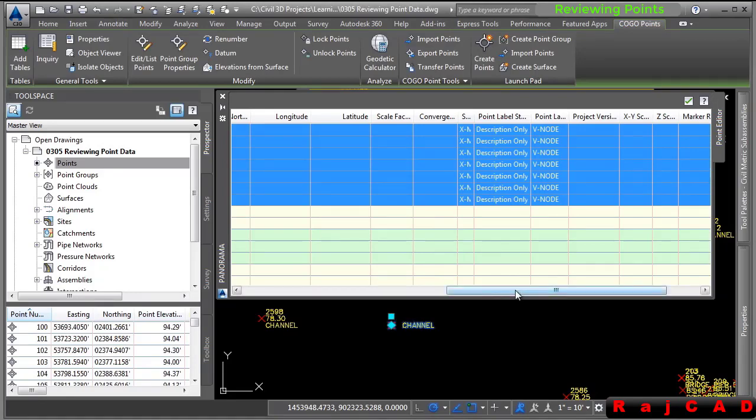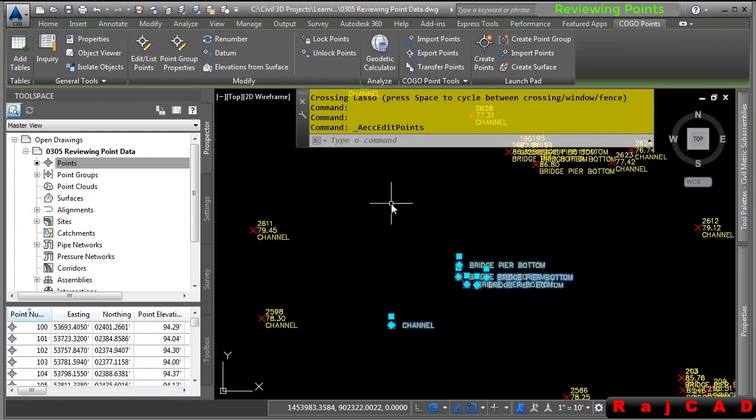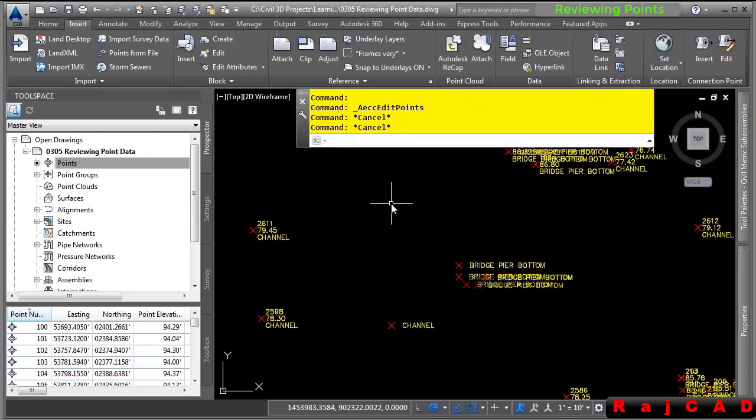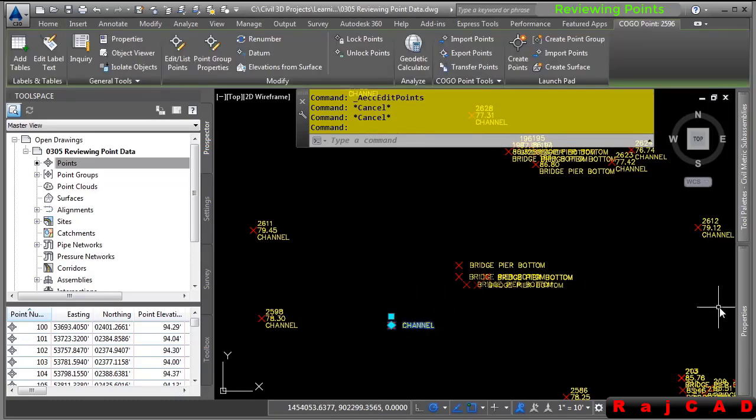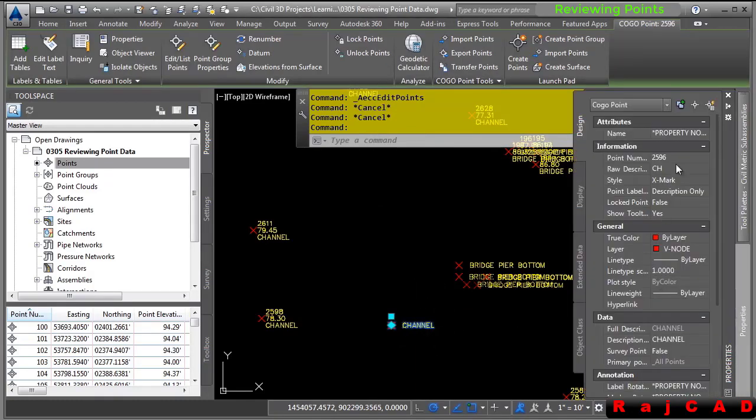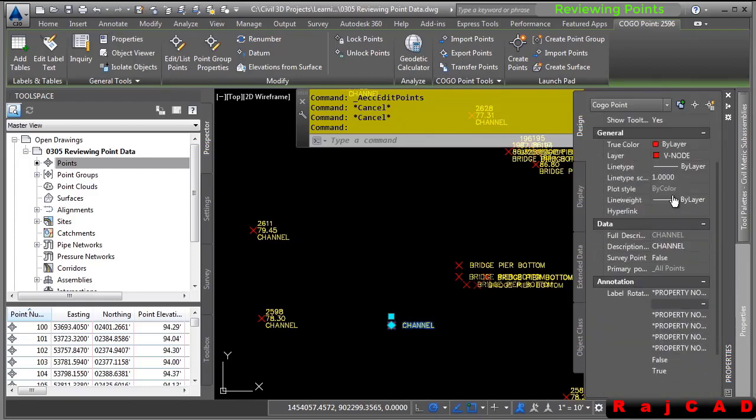Pretty cool. When you're done with that, simply click the check mark to get rid of that vista in the panorama window. You can also, of course, use the Properties palette to simply select an object, navigate to the Properties palette, and you can change pretty much any of the properties here as well.